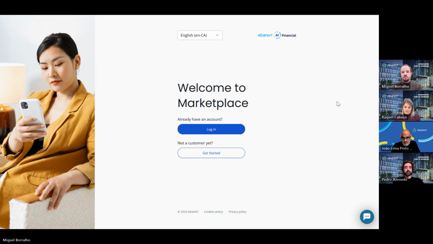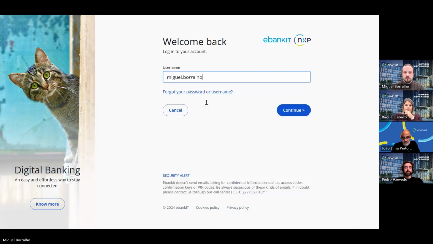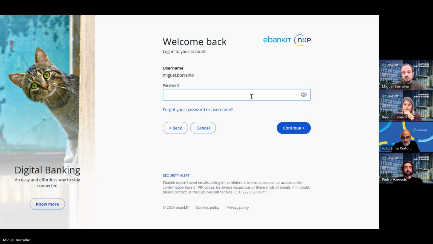Great, so let's go ahead and log in. So, a pretty straightforward login. We're going to start with desktop today. We're not going to spend time on the login itself. There are some other things that we're going to get to today.